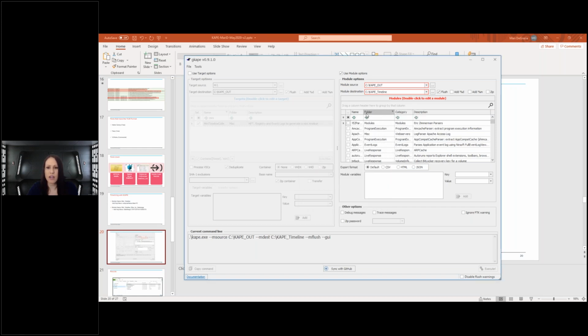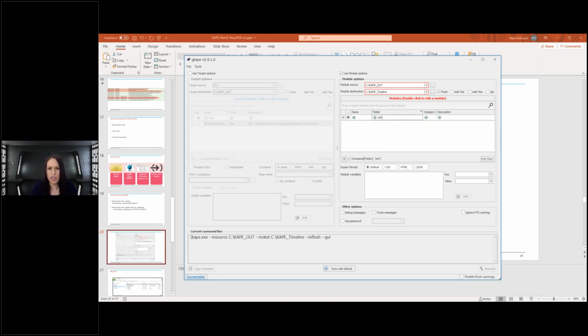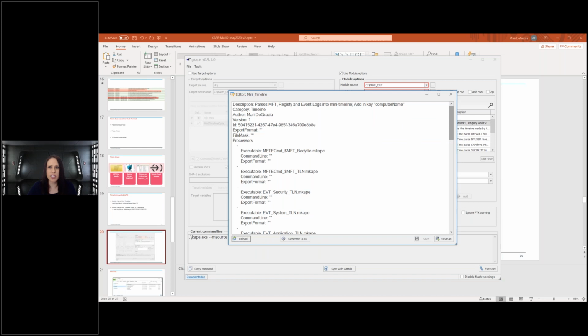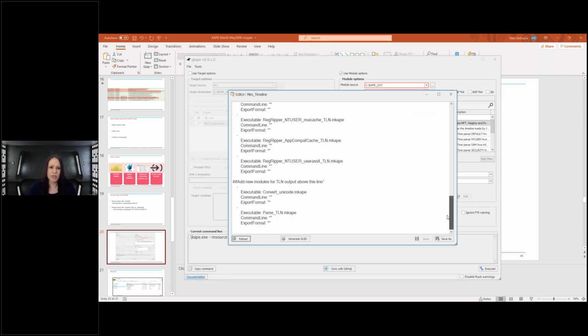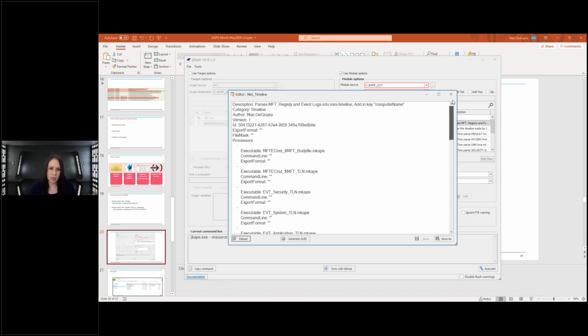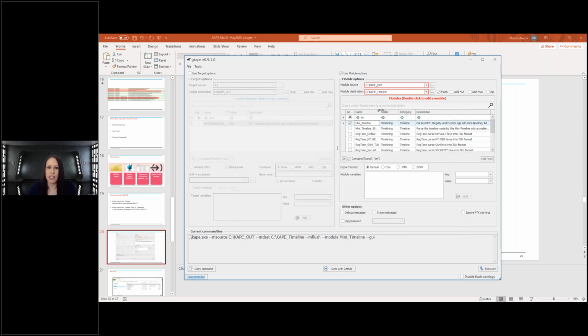And then right here, I'm going to go choose the mini timeline. Oh, you know what? I want to go with my name field right here. Timeline, MiniTimeline. So right here is my MiniTimeline module. And if I double click this, you can see these are all the different tools that I am calling right here.